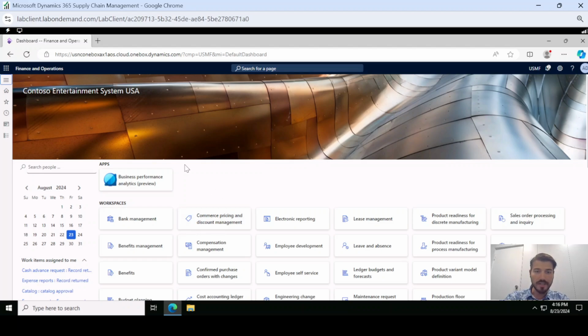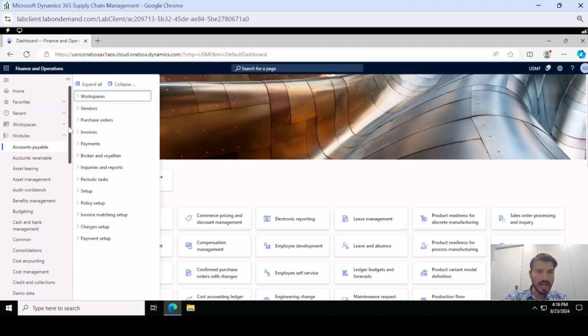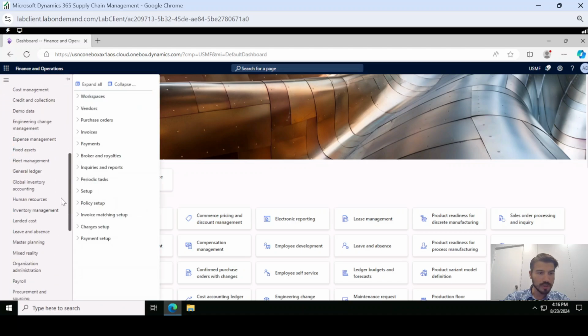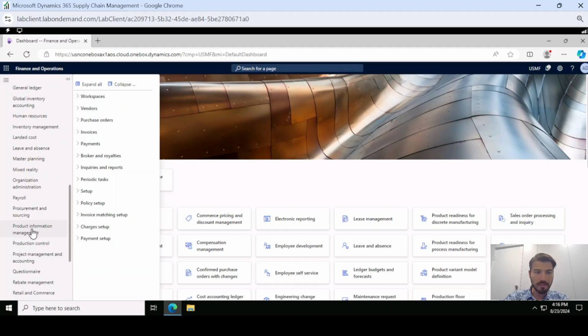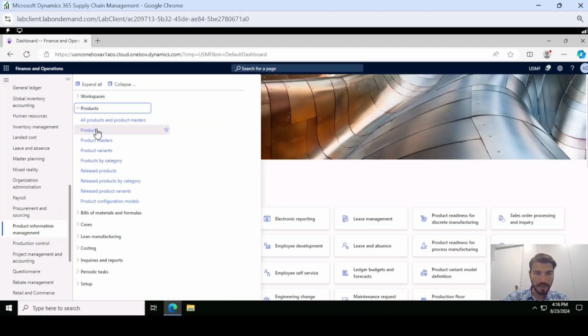So let's get started. First of all, we come here, click on the modules tab, scroll a little bit down, and go into product information management. Now from here, we can actually create a product. So click products and go to products.